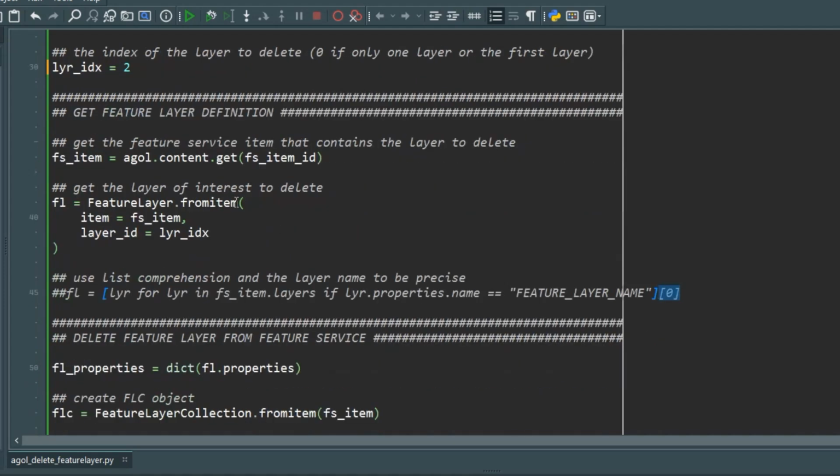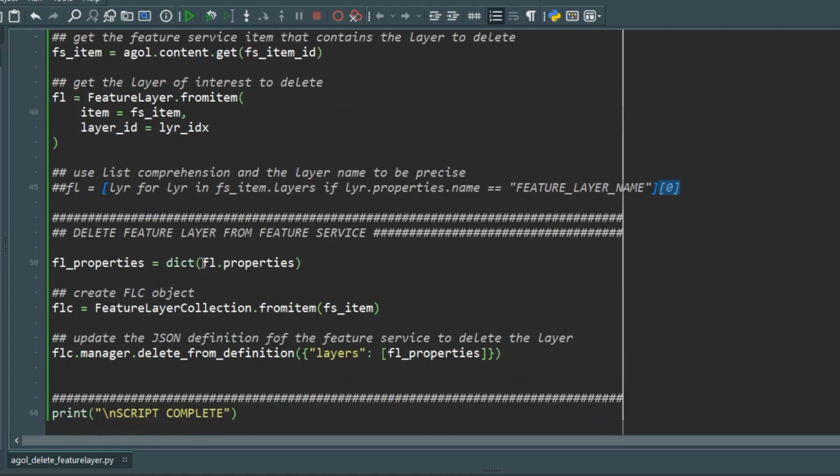Now we want to delete that feature layer from the feature service. The feature layer object has a property called properties that defines the properties of that feature layer. We're going to convert the feature layer properties to a dictionary. The properties for a feature layer is JSON, and we're going to convert that to a Python dictionary. We'll assign that to a variable called feature layer properties. Now we create our feature layer collection object, which represents the feature service. We're using the feature layer collection class here and the from item method and supplying in the feature service item. We will now have what's known as a feature layer collection object, which we'll assign to a variable called FLC for feature layer collection.